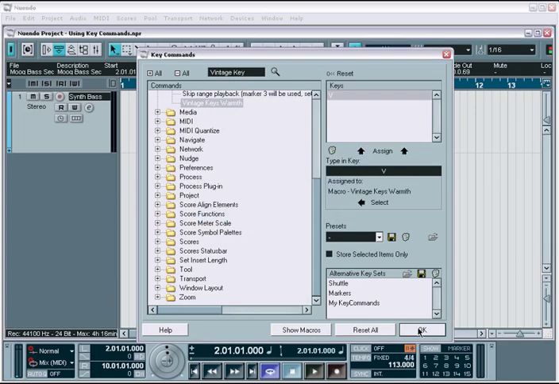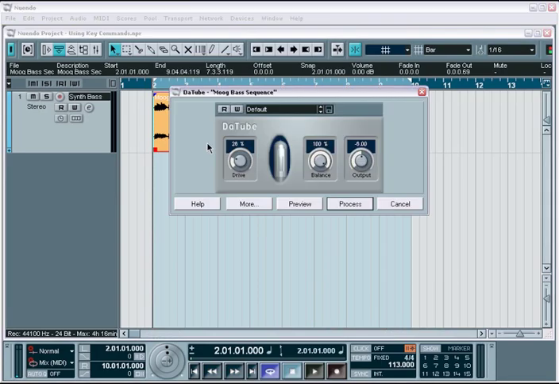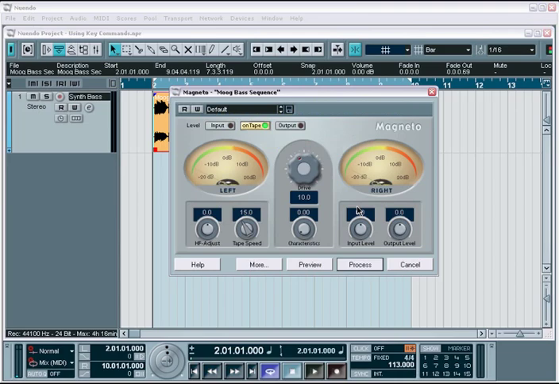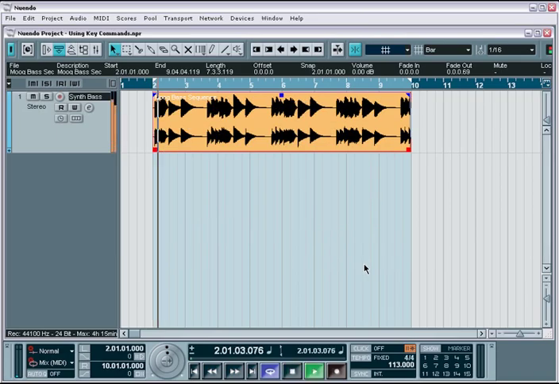Now let's go back to our project and highlight some audio events on this keyboard track. Now we simply press the V key on our keyboard and Nuendo will initiate the vintage warmth macro that we've created. First, we get the Detube plugin. I'll make a small adjustment and process it. Then, the Magneto plugin automatically comes up next. I'll slightly adjust the drive just a little bit on this one and hit process. Now let's check it. There, we got a little more bite and dirt to the keyboard line.